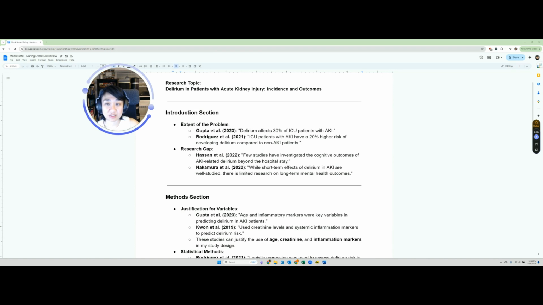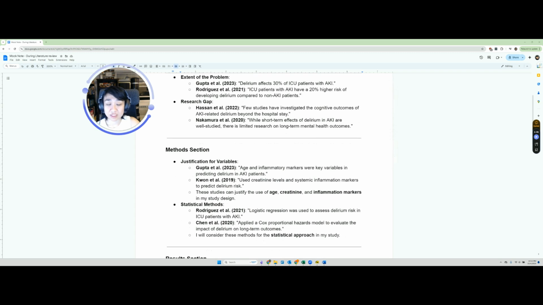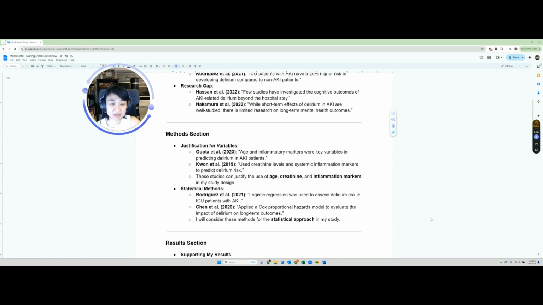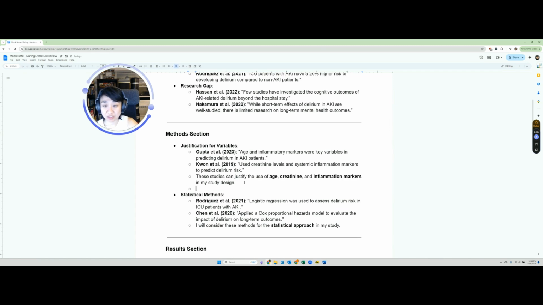And so in the introduction section, I know I want to have some articles that talk about the extent of the problem. Okay, Gupta et al. 2023, delirium affects 30% of ICU patients. This is my note after reading this paper. And then Rodriguez et al.: in this paper, ICU patients with AKI have 20% higher risk of developing delirium compared to non-AKI patients. So here I already have my notes and my references, okay? And I just keep doing this, and as I read more papers, I'll enter another point, another reference into this note.